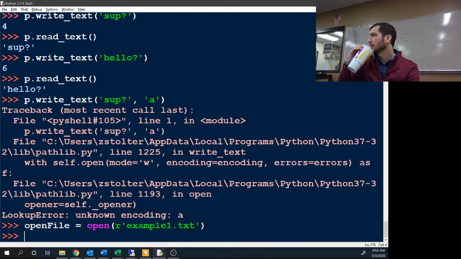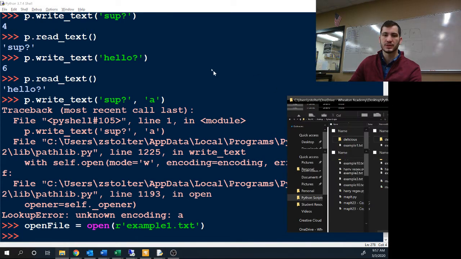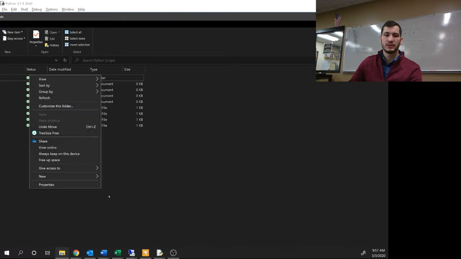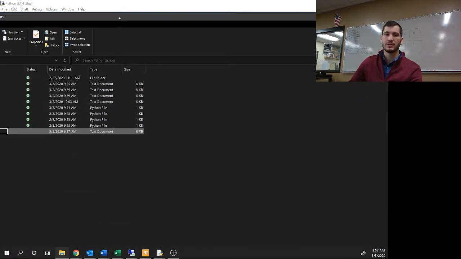The Bible. If your current working directory is your Python scripts and your Bible is in there, yes. Again, don't write text to the Bible because you may overwrite it. So if you have an example text, or a really easy way to get a text document wherever your current working directory is, you navigate to it here, you click new and text document, and then you name it whatever you want.